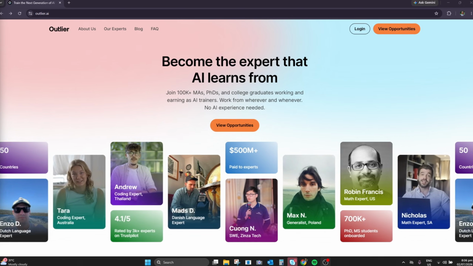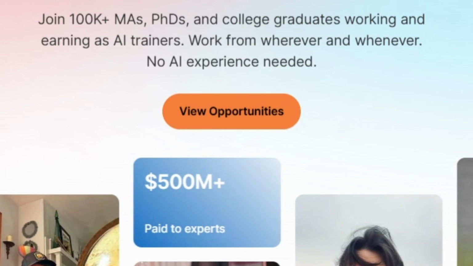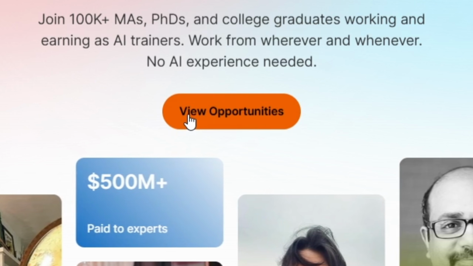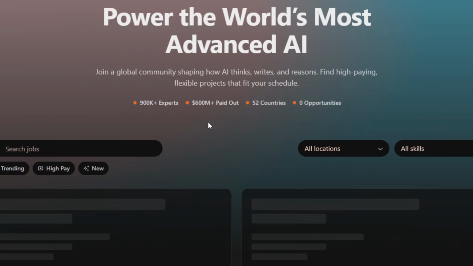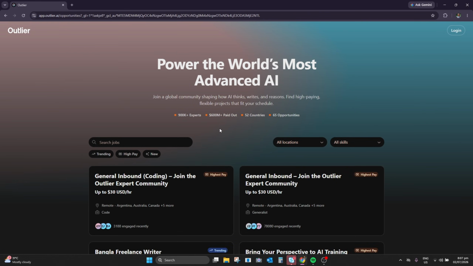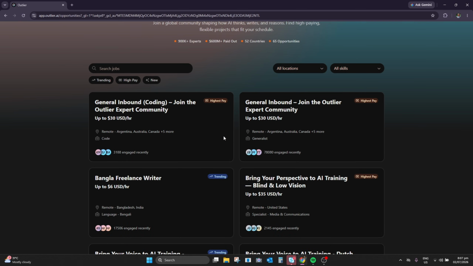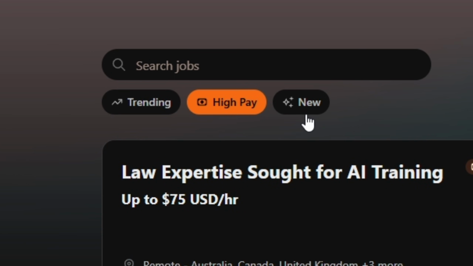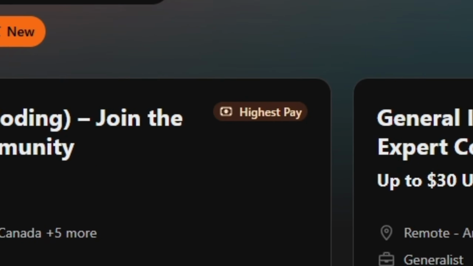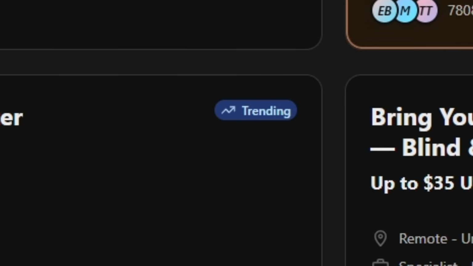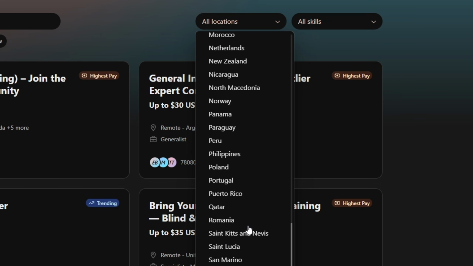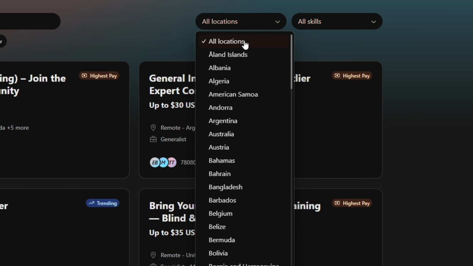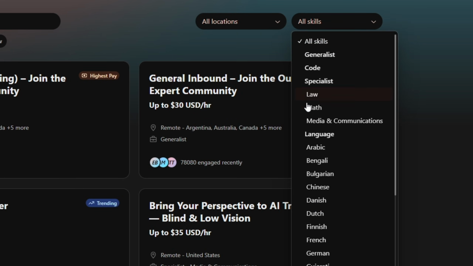Now to get started, just click on the View Opportunities button on the top or in the middle right here. Now once you click it, it should redirect you to this page where there's lots of opportunities that you can look through. There's a few categories that you can choose from. You could choose the highest pay, the newest, and the most trending one. And as you can see here, based on the category, the opportunity is tagged on the top right. You can even select the country which you're from to narrow down the options. And most especially, you can pick a skill or an expertise.